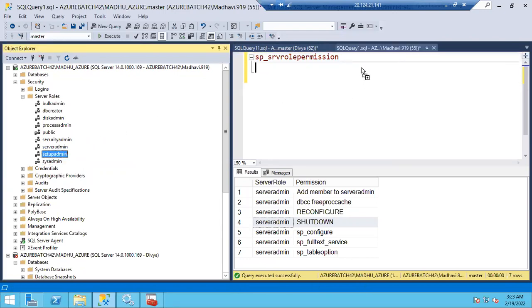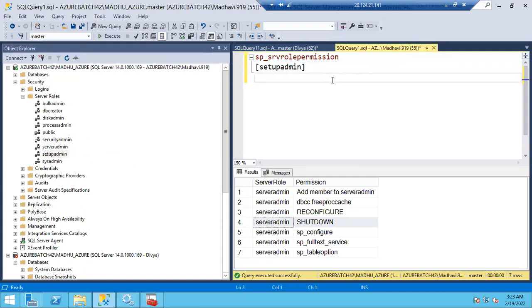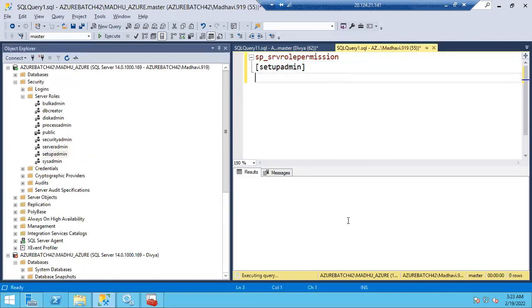Setup admin, it's related to the linked servers and all. Okay, creating linked servers. Right, so the main permission is creating a link. Oh, okay, can I execute now? I'm executing it. The machine is not running. The server is not running. Right click, operation, it will throw the error.